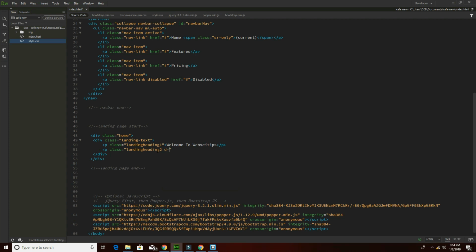Okay, so d-none, and d-none is for not displaying in small devices, and it should be displayed from small devices or any larger devices. So d-sm-block. It will not be displayed in extra small devices, but on larger devices it should be displayed. So here I am typing some random text, save it.